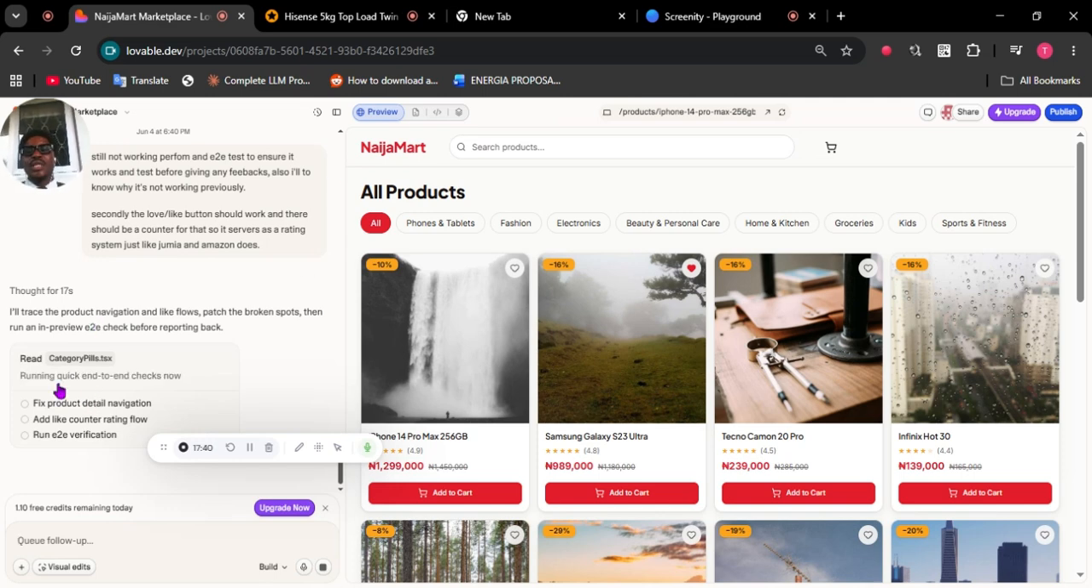Look at it now, as it's doing the end-to-end test. It has given itself three tasks to do: fix the product details navigation, add a counter rating flow, and run an E2E verification. So it's investigating the flow now. It's taking longer than the other ones because it has to do an end-to-end task to make sure that the feature it just implemented is working or not.